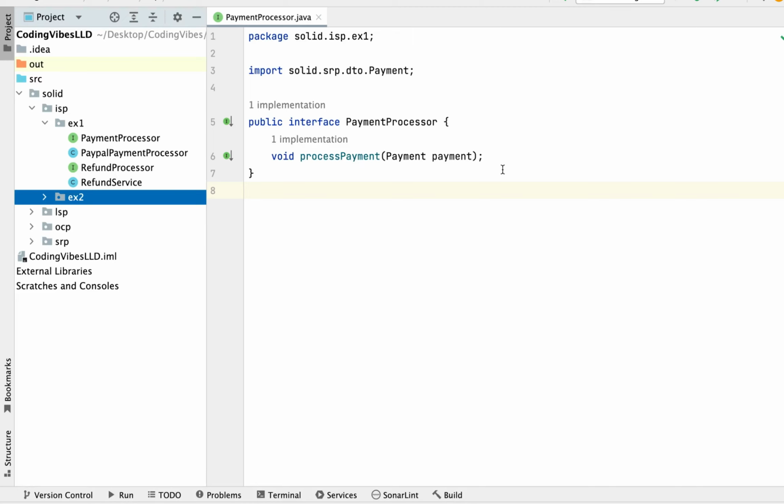This is the second part of our interface segregation principle video. In this video, we are going to code the example that we took in the last video, and we'll look into another example to understand interface segregation principle in detail. So let's start with looking at the code for the example that we took in the last video.